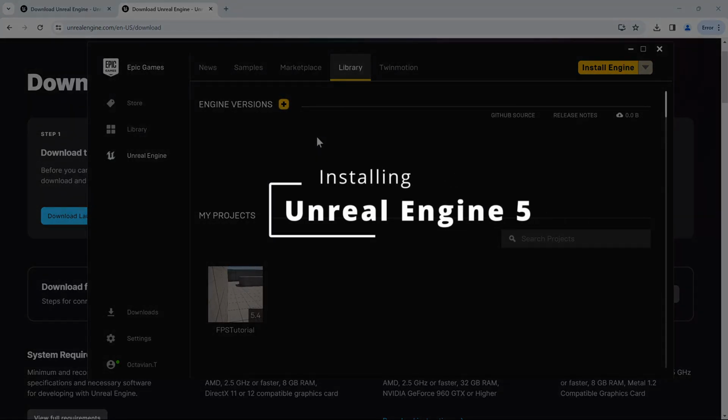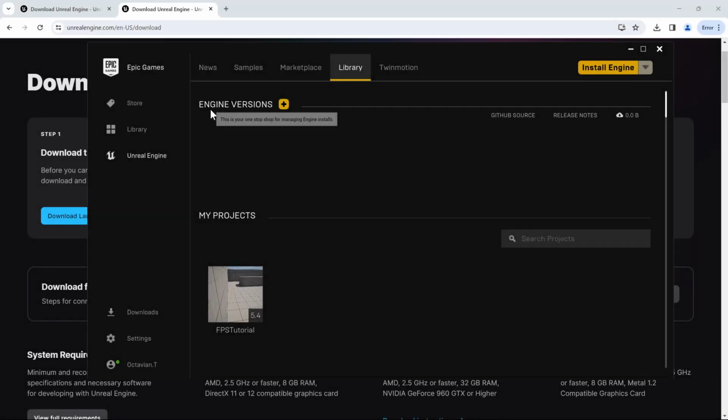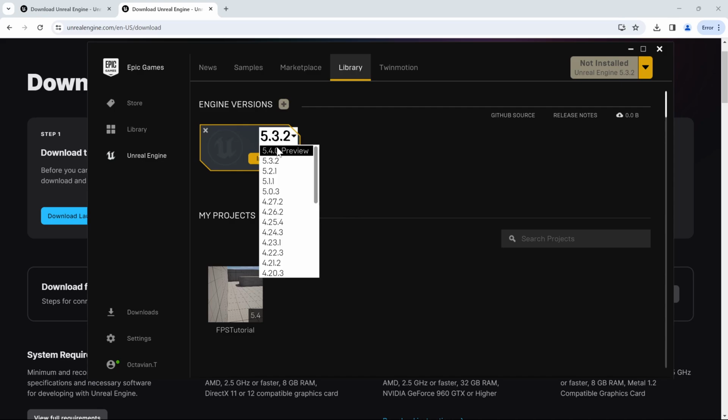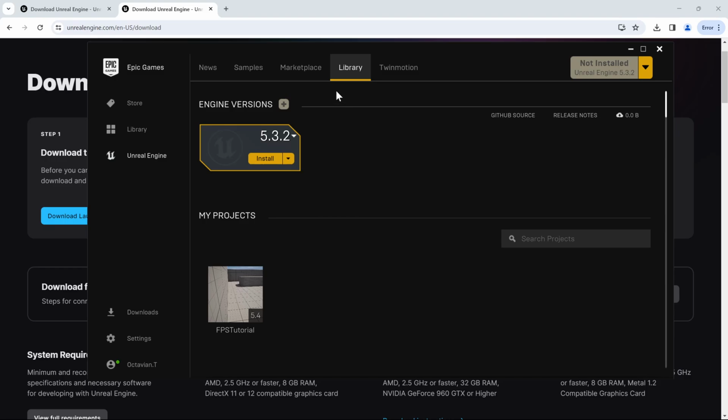In the library, we're going to immediately see a part that says Engine Versions. Now, in engine versions, what I'm going to do is I'm going to click on this plus button right here, which says install a new version of the Unreal Engine. And right there, it's going to pop up just a little tab with a Unreal Engine version. In this case, it is the latest kind of release version, that being 5.3.2. There is a 5.4 version, but it's still in preview, so we're not going to install that one.